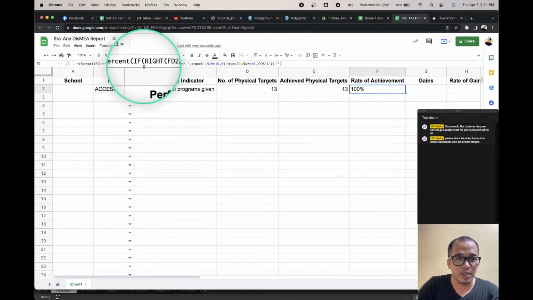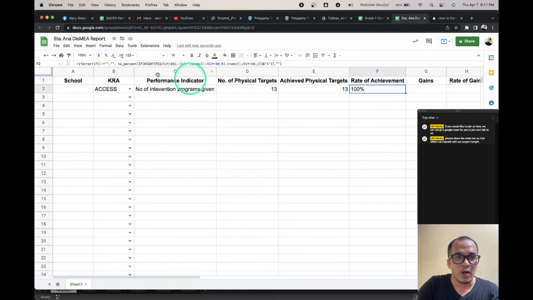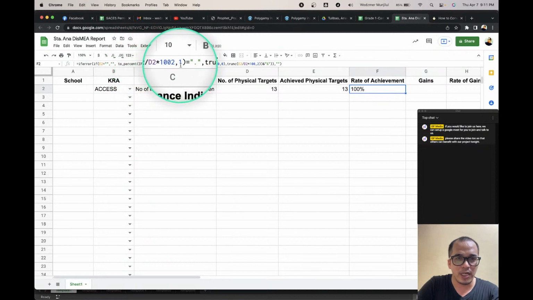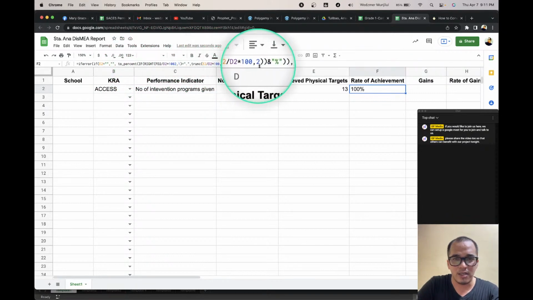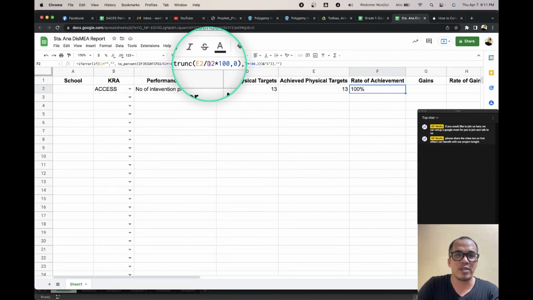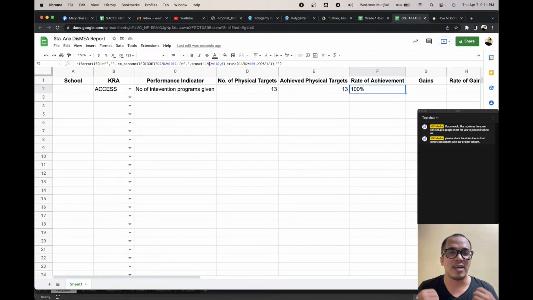Then the second part is 2%. Anong ibig sabihin ng 2%? Kung ano daw magiging value nitong formula na ito, the trunk, ito siya, will be converted or read by Google Spreadsheet as a percentage value. So, imbis na text value siya, magiging percent value na siya.